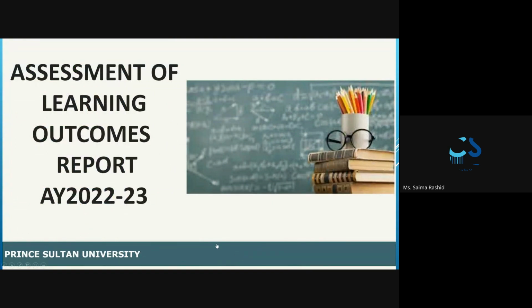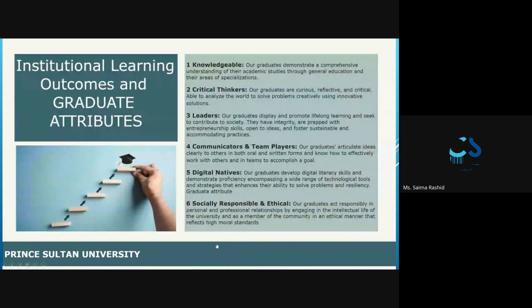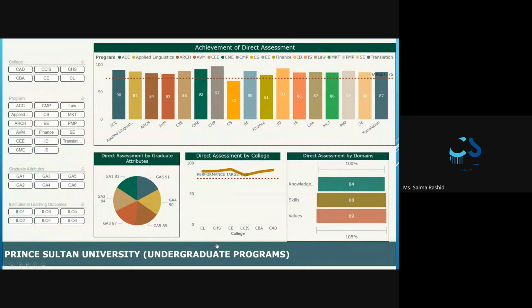All right. So this dashboard is based on the learning outcome data that we have collected from the system. Here we have the graduate attributes and the learning outcomes in the beginning. The report is very comprehensive. It is giving us insights into every detail, and it's giving us the information about each individual program for direct and indirect assessment. Each dashboard tab is very detailed.